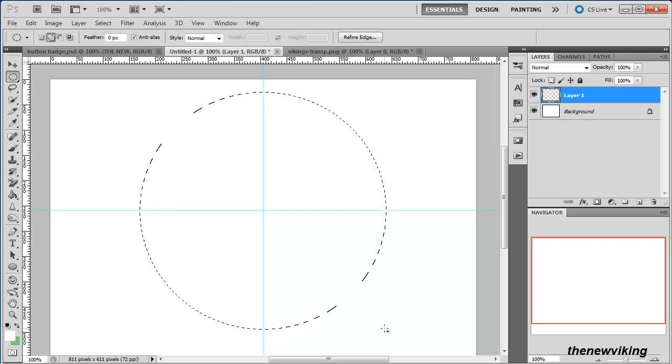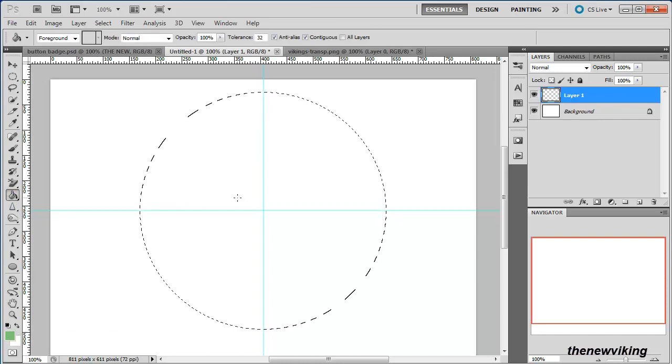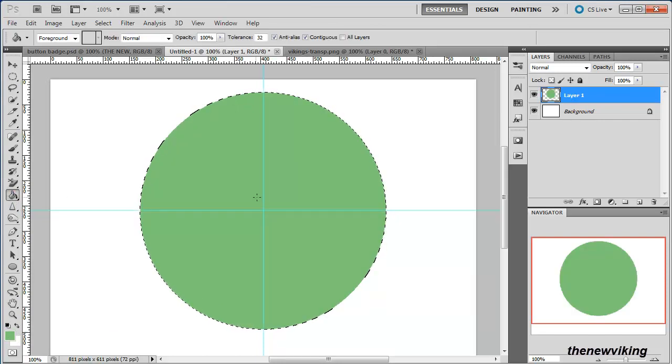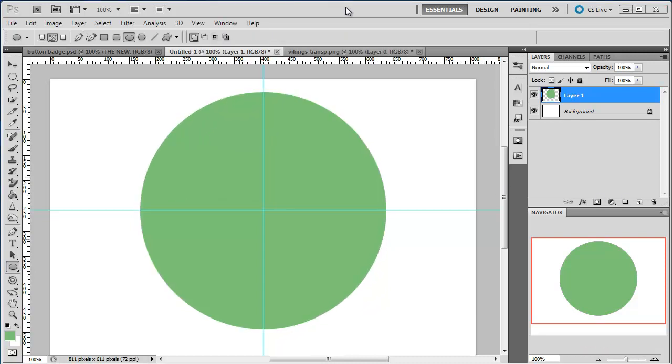We then fill the selection with a color of our own choice. I fill it with this one. It's not that important which color we choose, we can always change it later on. We deselect the selection by pressing Ctrl D.